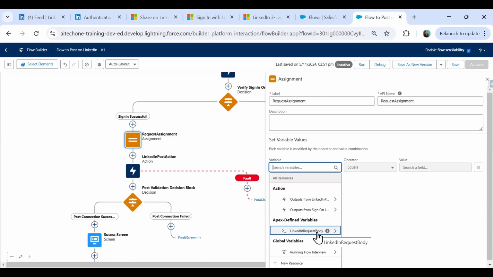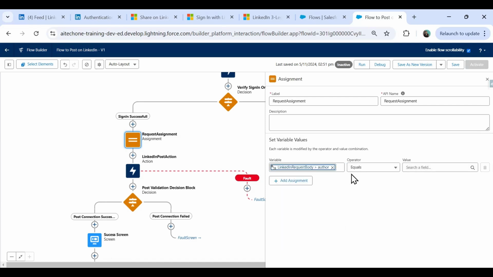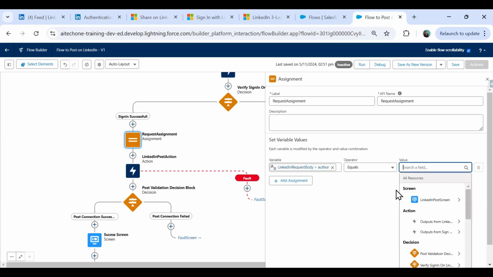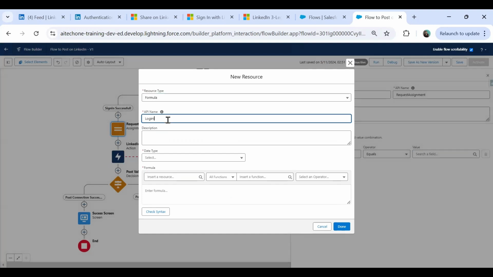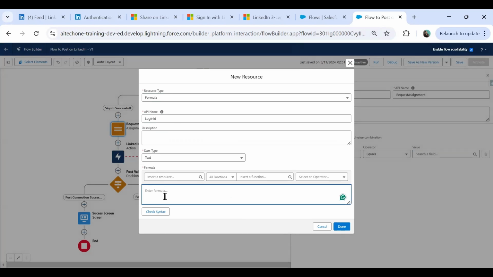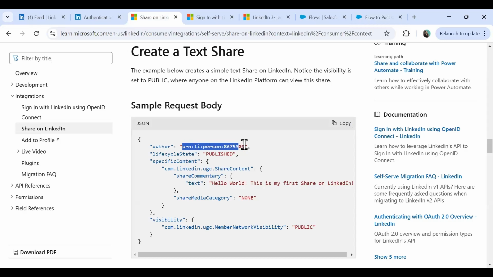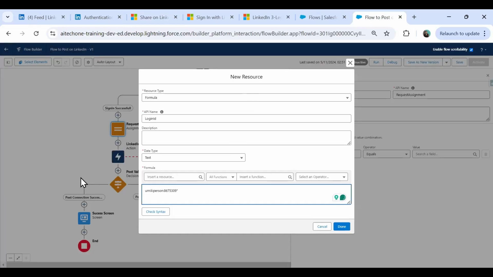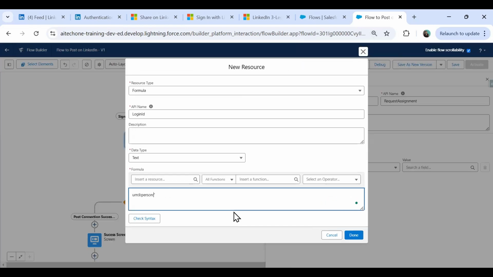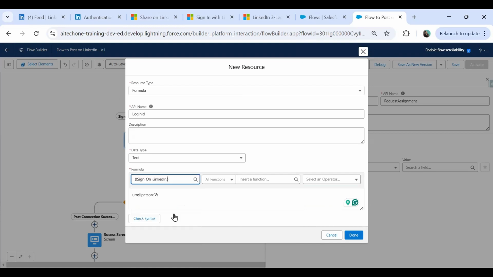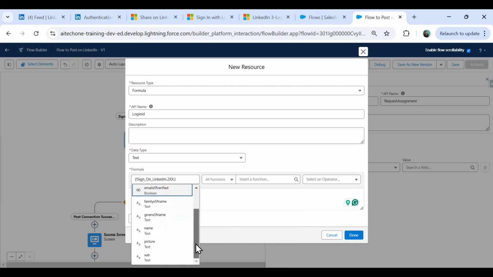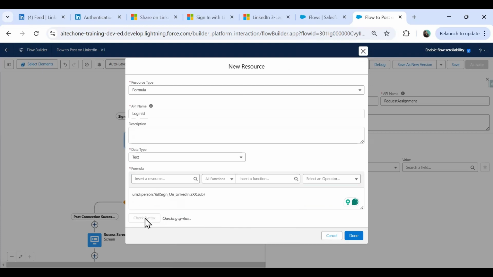So I'll just click here, LinkedIn request body, and first of all, author is equal to. We need to set the author here. So therefore, I'm going to add a new resource. I'll just click on new resource, set as formula and login ID, data type as text, and here the login ID will be URNLI. So I copy this. We need exactly the same one, but our requirement is we need to auto generate this ID. So I'll just concatenate this with the sign on. And from here, we can get the sub. So this I get here, check syntax.